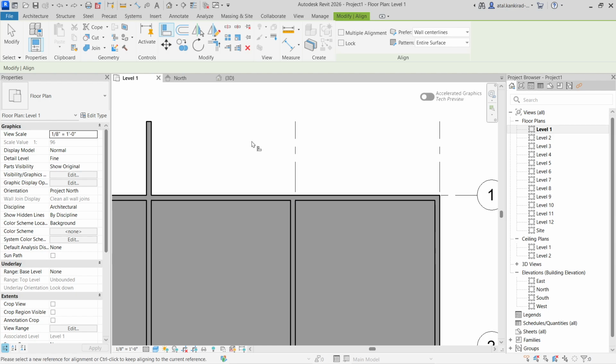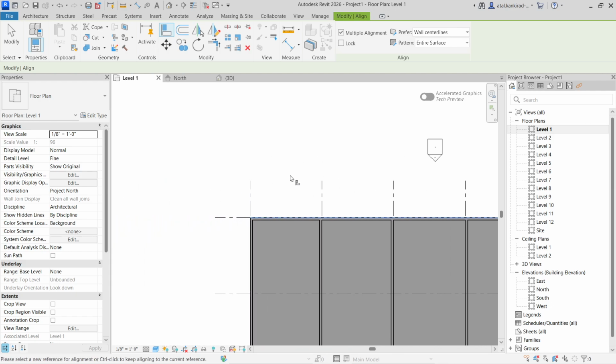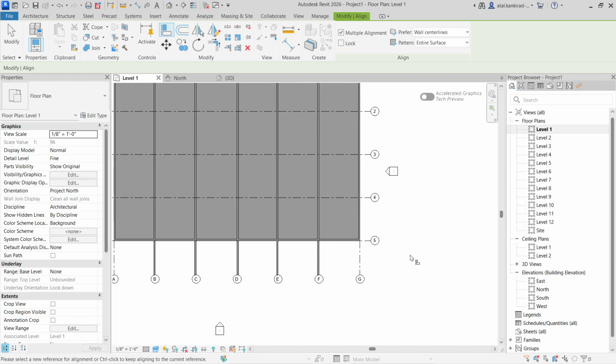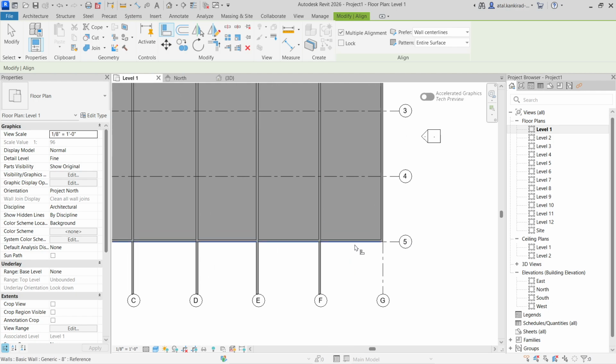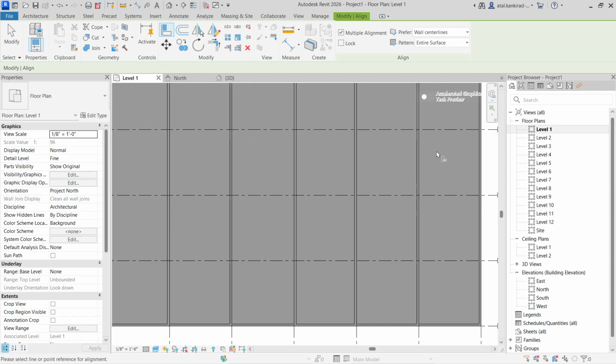If you don't want to select every time, you can simply turn on the multiple alignment option. So if you select this and this, see, multiple walls are getting aligned. Now again, I want this wall to be aligned there. So I will simply select this, go here and align, align and align. Basically, you can align anything that way.